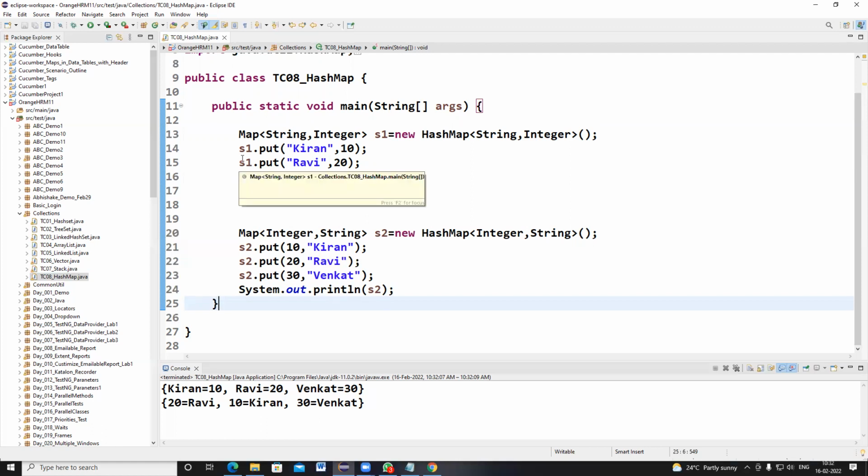In interviews people will ask, what is the difference between hash map and linked hash map? First, you need to tell the concept. Both are used to store key value pairs combination. Whereas hash map does not maintain insertion order, and linked hash map does maintain insertion order.